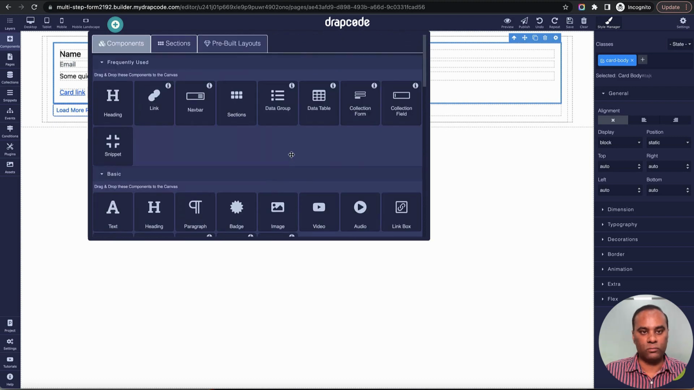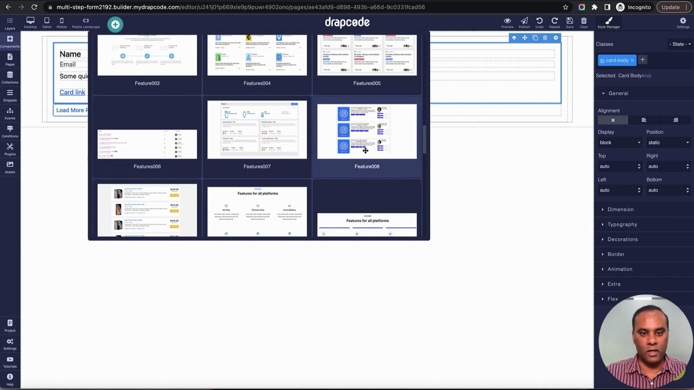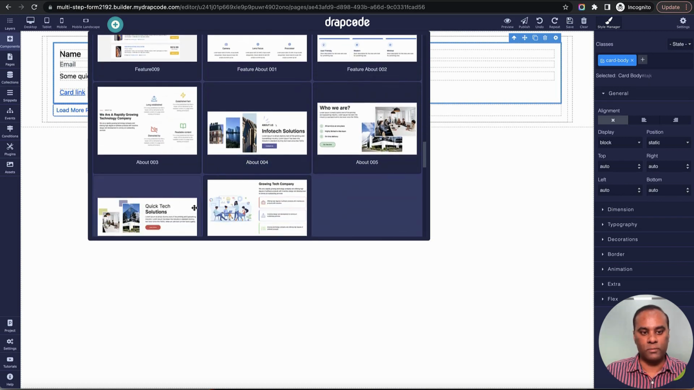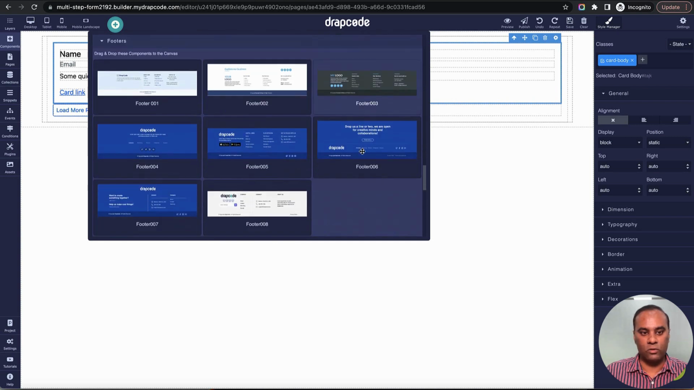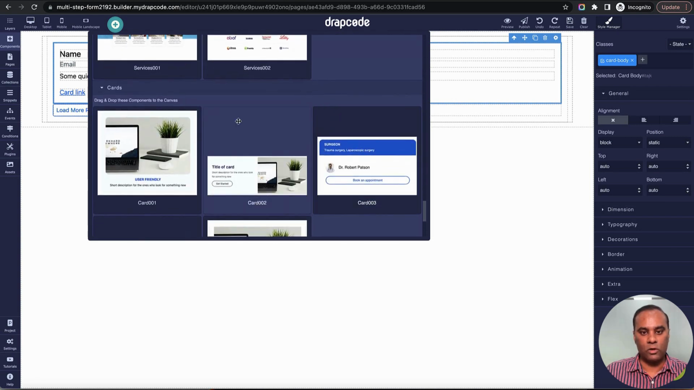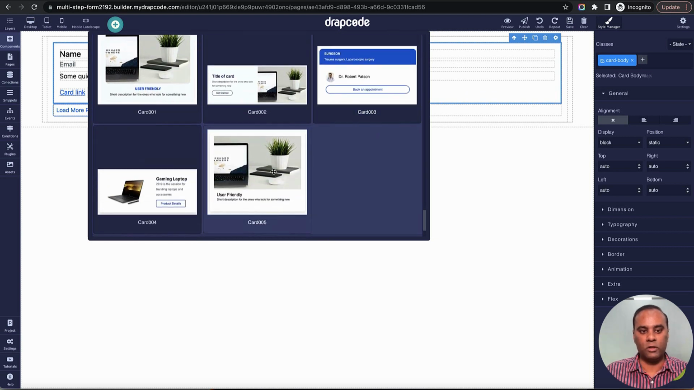So if you go to the pre-built layouts, you will see a lot of cards designed, right? So if you want to use something like this, you can use. And these are also cards, like you see this card, card 01. So you can use whatever you want. Let's say we want to use this one.